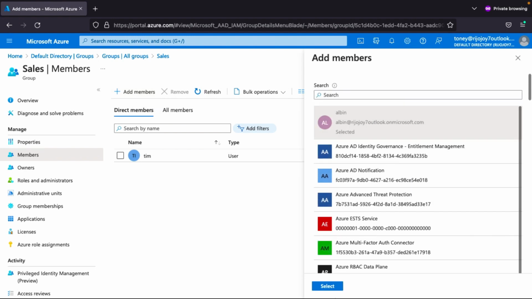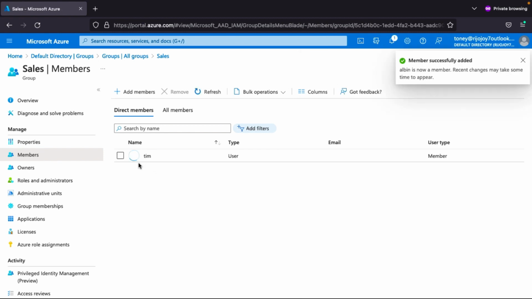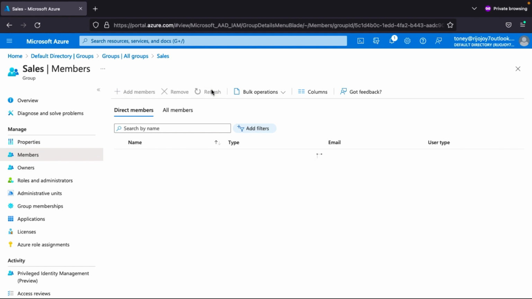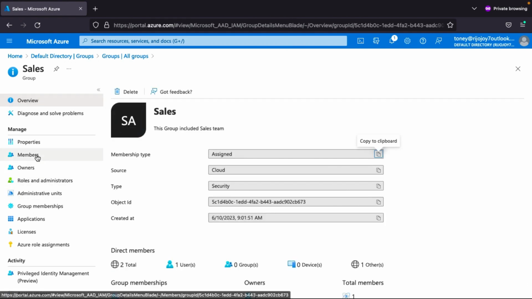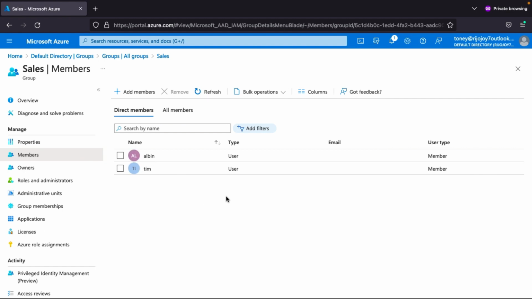I just add Albin. Select. See, now the member is successfully added. It takes time, just refresh, or you just go back. Yeah, see now Albin is there. So you see the difference. Before, Tony could not add anything. See now we gave the role to Tony through the administrative unit. Now Tony can add users and delete, and whatever the roles in the user administrator role allow.